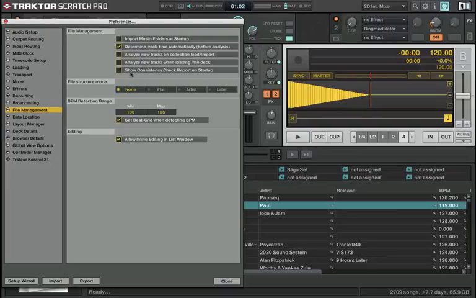And then consistency check report on startup. I would have this checked. I spoke about this in an earlier tutorial, but it's worth selecting, as every time you load up Traktor, a report will pop up telling you if any tracks have gone missing or if any tracks need analyzing. It's a wee bit of a safety device that is there to prevent those occasions when you've arrived at the club with your playlist full of music and you switch on Traktor and suddenly your music isn't there. This consistency check report will show you if any tracks have gone missing and help you locate them and get them back to where they should be.